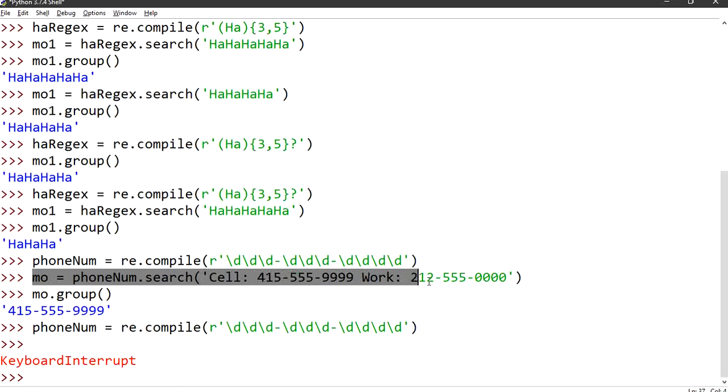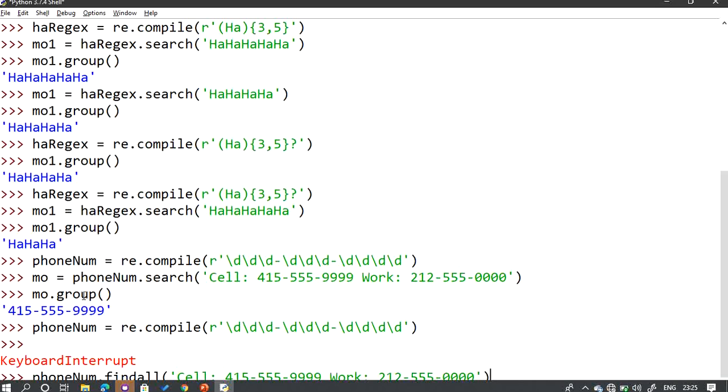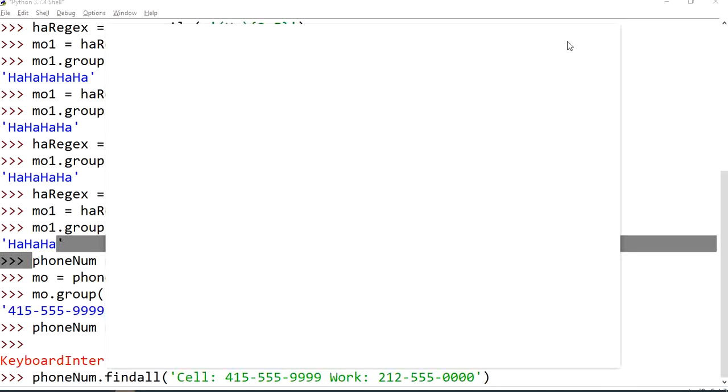Here I have the phone number pattern, but instead of using the group method, we are not going to use any group method when we use findall. We just write the variable phone number, and then we write findall. So here we are not going to use the group method which we used to use. So now what is going to be our output?